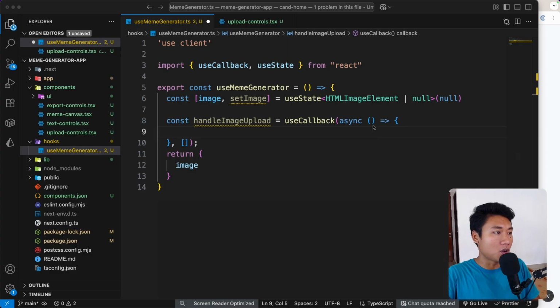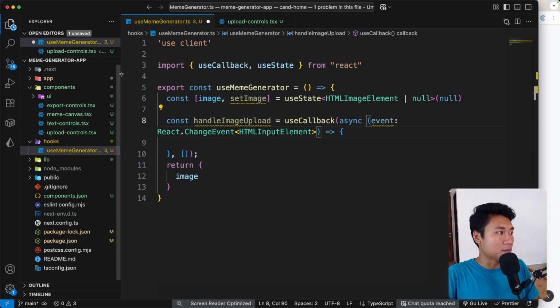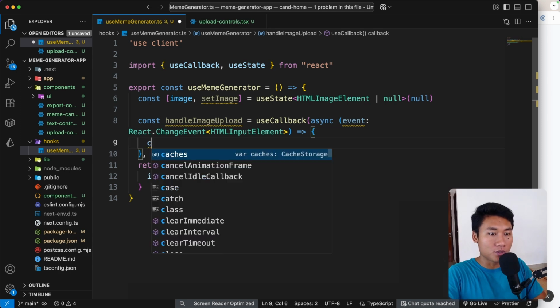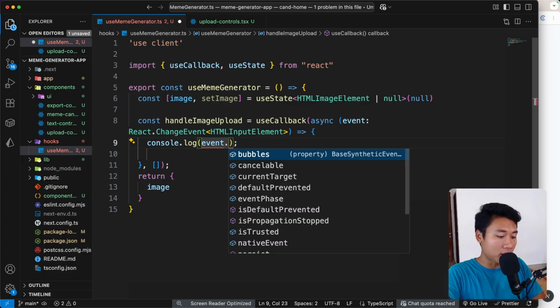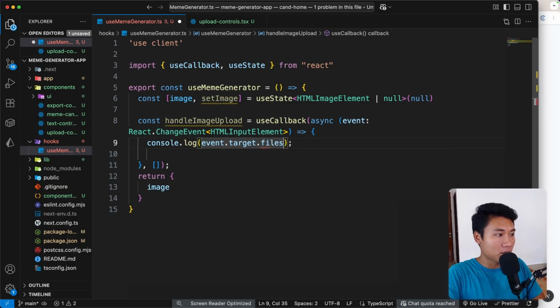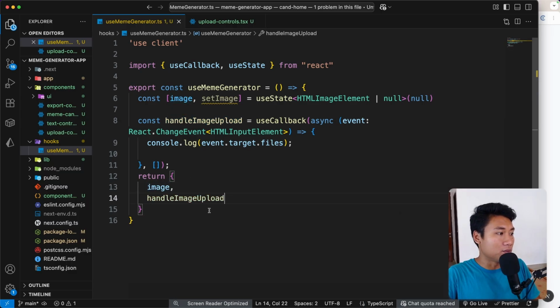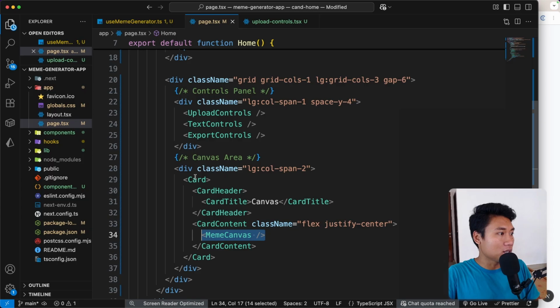For the parameter of this function, basically I'm going to put event. This event is basically React ChangeEvent HTMLInputElement. And what I'm going to do, let's try to just console log for now. I'm going to do event.target.files. Right, that's it. So let's try to just put this function in the return. So now we can use that function anywhere we want.